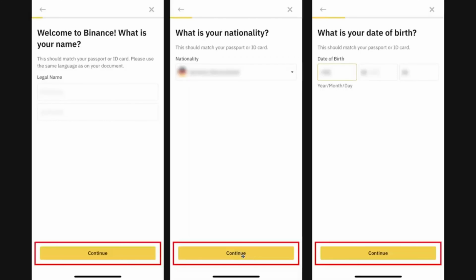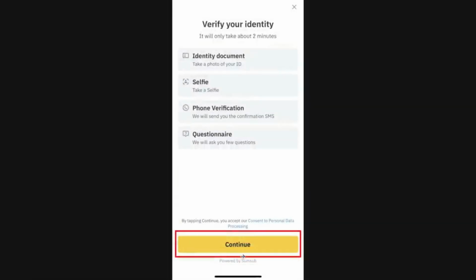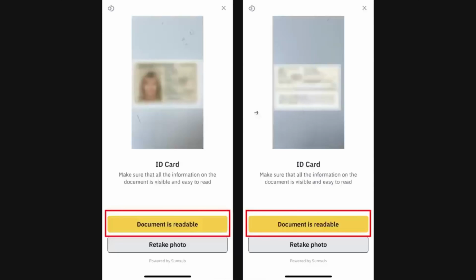Then click on Continue. You'll proceed to enter your personal details and ensure they're compatible with your identity documents. Proceed to verify your personal details. Click on Continue. Choose the issuing country of your ID. Select the ID document that you intend to use for verification. Then, you'll need to take a picture of your ID document and make sure it's clear.